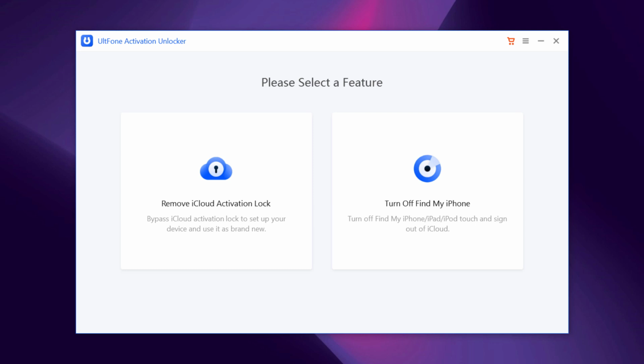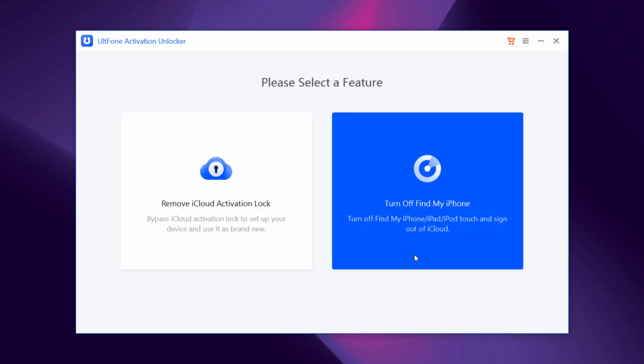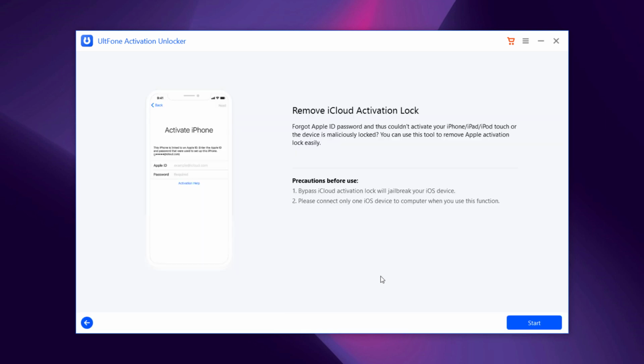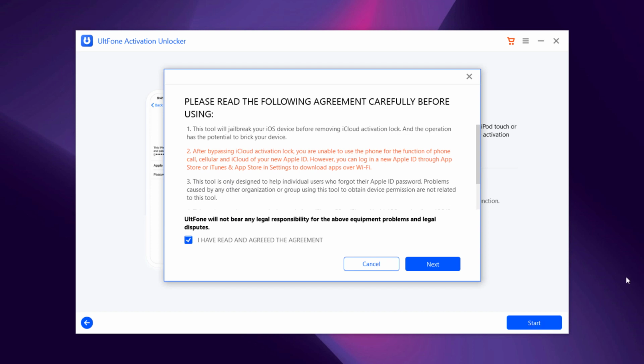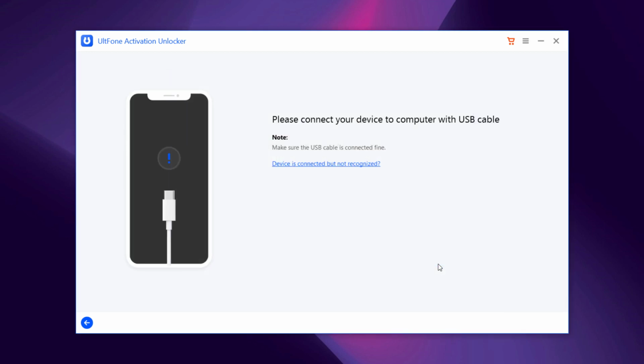Here you will see two options: remove iCloud activation lock and turn off Find My iPhone. So we will choose remove iCloud activation lock to remove the iCloud ID. Click start to proceed. After you click the start button, read the agreement that prompts and click next if you agree with the agreement. Connect your iCloud locked device to the computer with a USB cable.